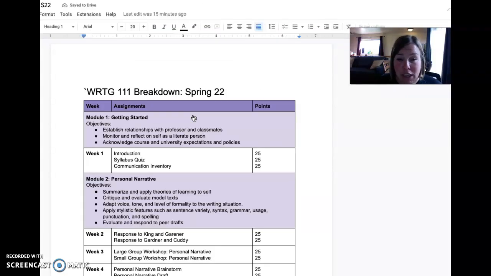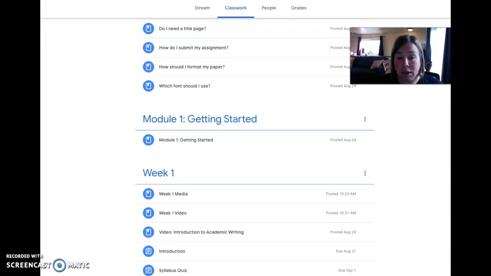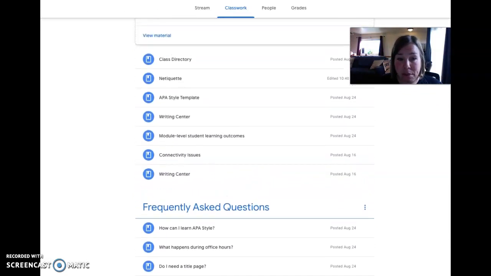Here in this document, you can find a weekly calendar and breakdown for the class that aligns with the modules. So this first week we're getting started. We want to establish relationships with one another because we're going to be sharing drafts with one another and working to make our writing better by working together. You're also going to monitor and reflect on yourself as a literate person and acknowledge our course and university expectations and policies. Your 3 assignments this week are to write an introduction, to take a syllabus quiz, and to complete a communication inventory. You can find all of those down here in week 1 assignments. I'll return there in just a minute.